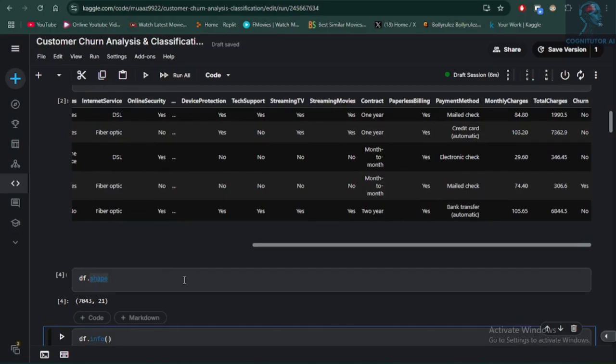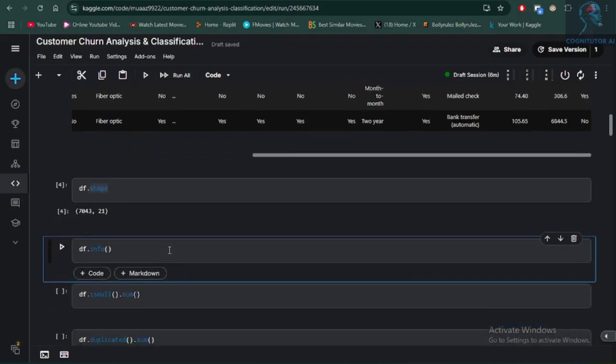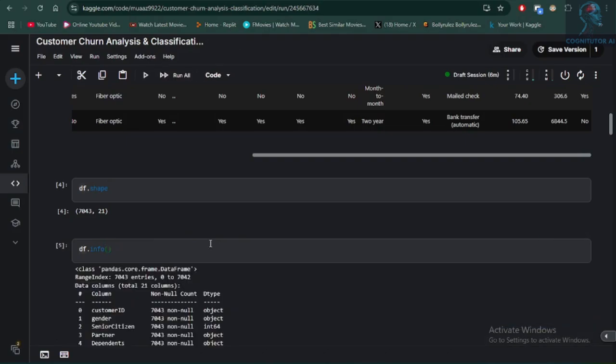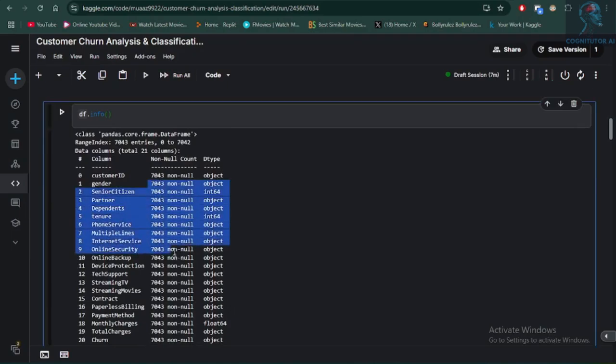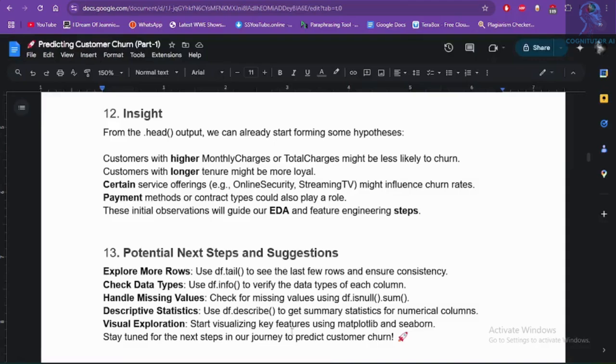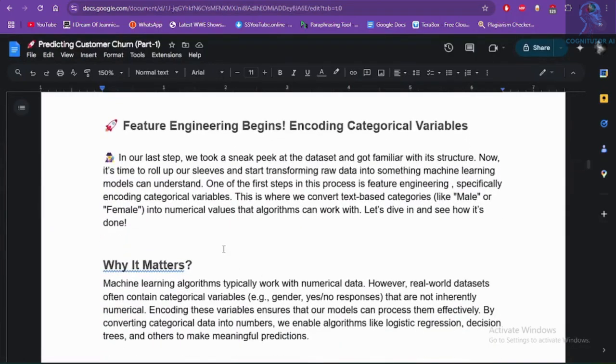Why it matters: machine learning algorithms typically work with numerical data. However, real-world datasets often contain categorical variables, for example gender, yes/no responses, that are not inherently numerical. Encoding these variables ensures that our models can process them effectively. By converting categorical data into numbers, we enable algorithms like logistic regression, decision trees, and others to make meaningful predictions.